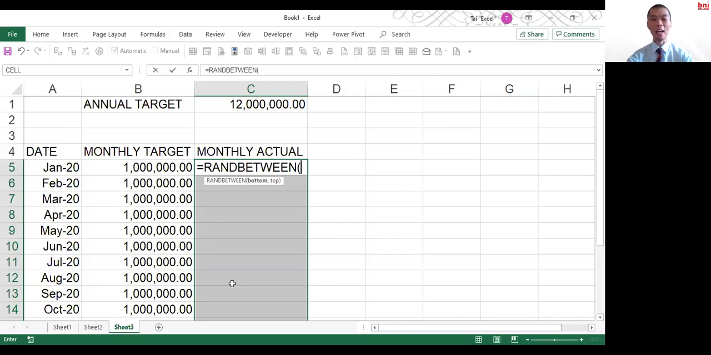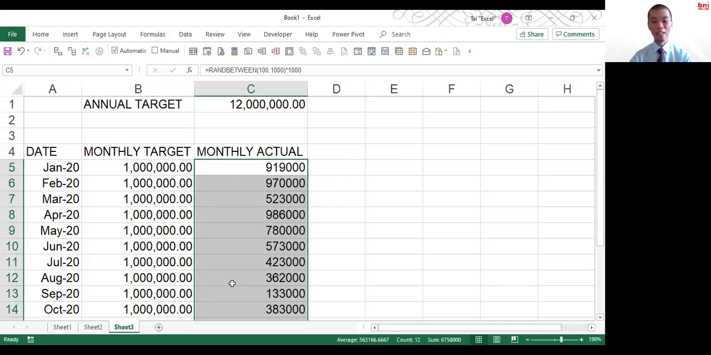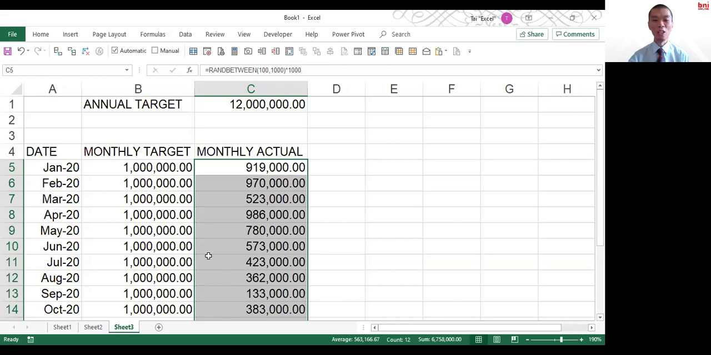Make it simple. So I want to make it from 100, I do 100,000 to 1,000. That means 1 million lah. Okay, and multiply by 1,000. Press enter. If I convert this whole thing, I can roughly know some of them are higher, some are lower. I want to make it a bit higher as well, so some are over, some are lesser.